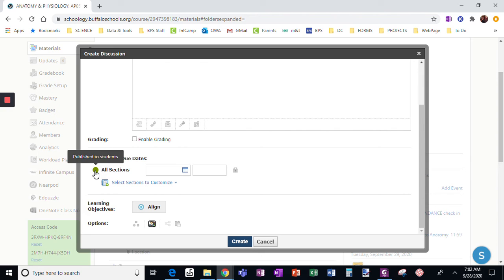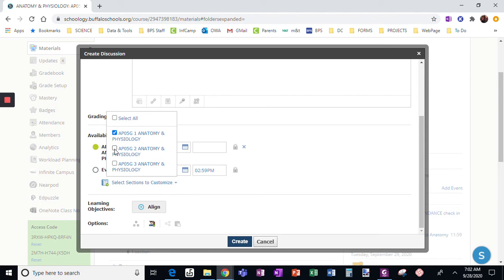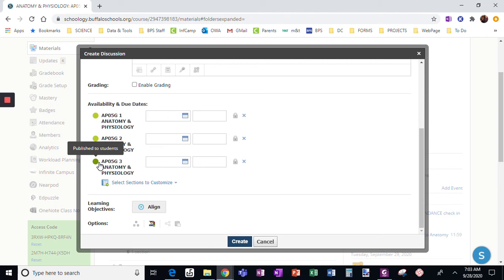But here's where, remember, this is published. Now it's unpublished. The due date would be today, and I do not allow it at the end of the day. It's for attendance, so it must be during the school day. But here's where I can choose sections to customize. Okay, so I want to do something for all of them.